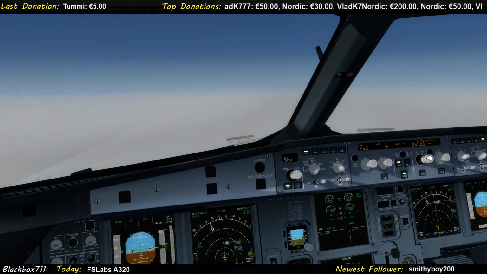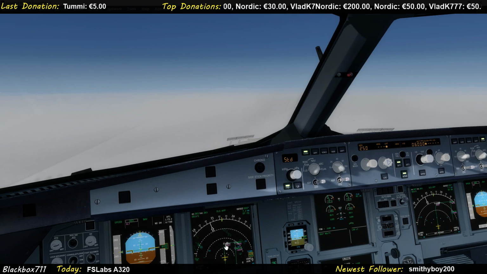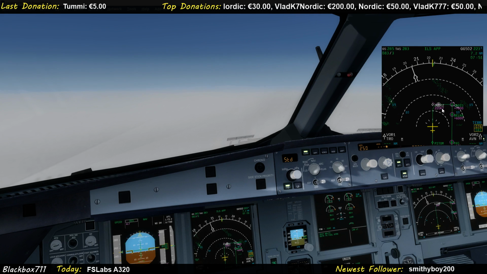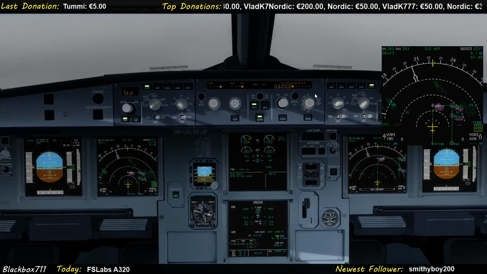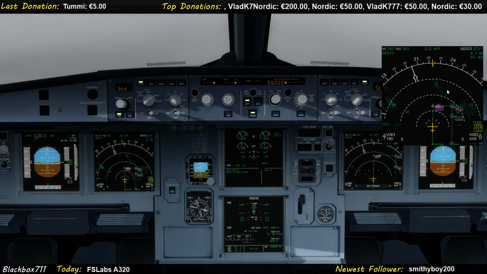Right, we've been cleared for the approach and we're going to descend to 6,000 feet. I'm going to press descent and now it'll maintain. So if everything's managed, like I'm doing now with the dots, it's going to keep the restrictions here.